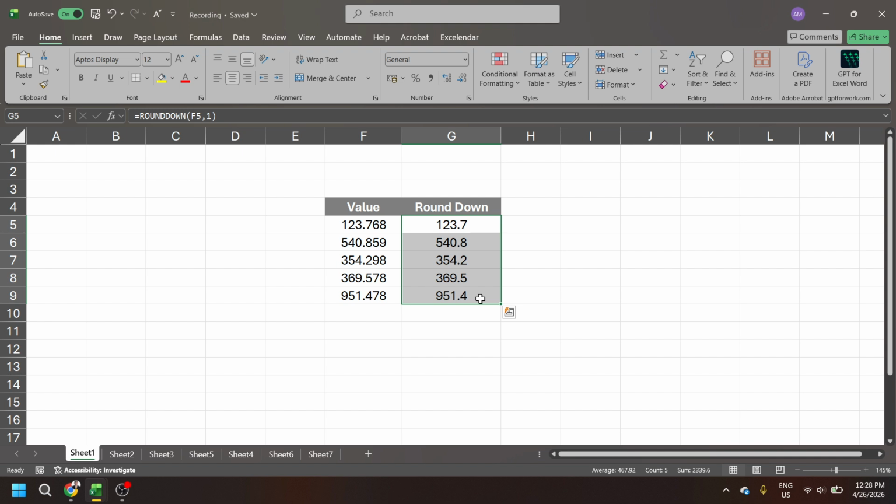A quick note about that second argument, the number of digits. Use 1 for one decimal place, 2 for two decimals, and so on. If you use 0, Excel rounds down to a whole number. Negative values work too. -1 rounds down to the nearest 10, -2 to the nearest 100, which is useful for grouping values by tens or hundreds. Also, Excel doesn't care about capitalization here. ROUNDDOWN in lowercase works the same as ROUNDDOWN in uppercase.